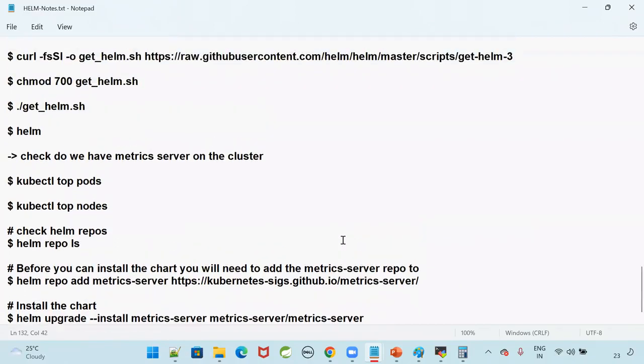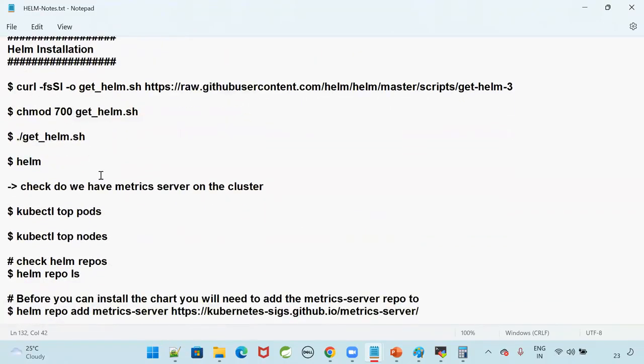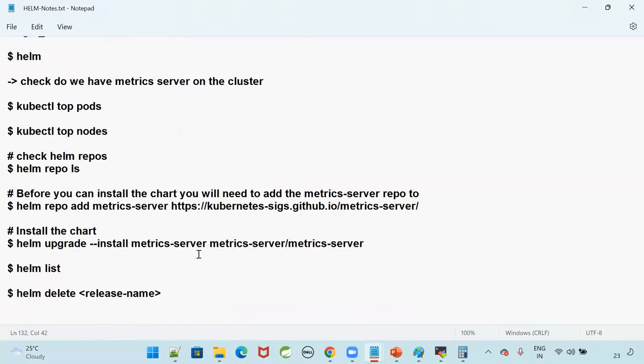That's it. Not more than that. So see here, whenever you create a Helm chart, you will create a name for your Helm chart, right?